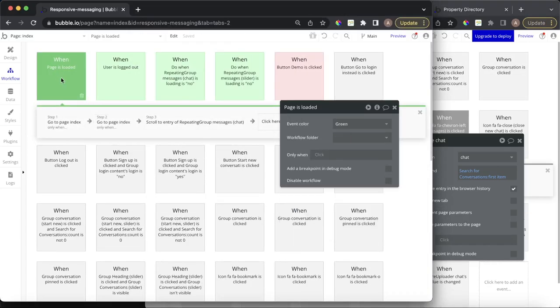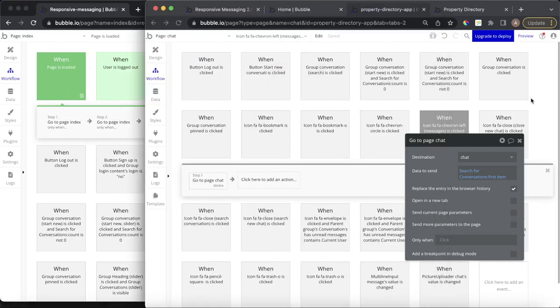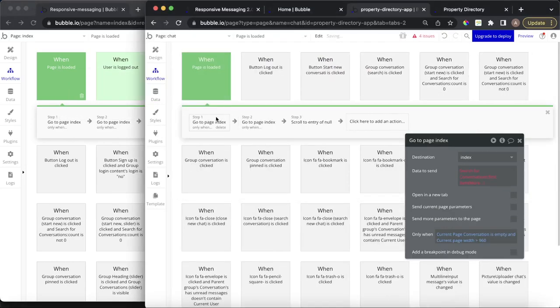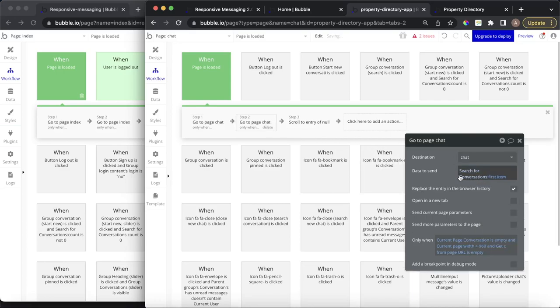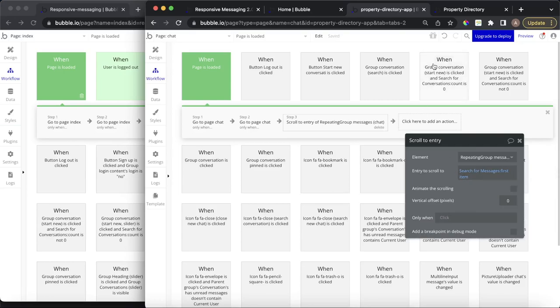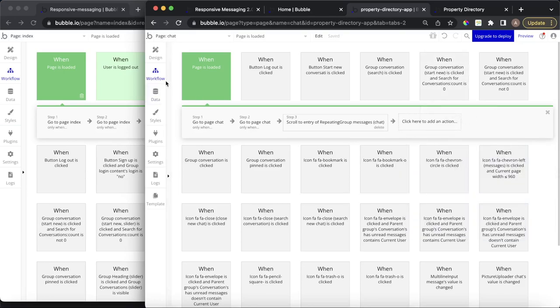The first thing I'm going to do is recopy this one in here. So we'll go in there, right click, and paste. And again, much like last time, instead of sending the user to the index page, we're going to send them to the chat page. That should get rid of those errors there. You will see at the very end that we have a scroll to entry null. What we want to do for this is change that to repeating group messages chat and its first item. So you can see all our errors are gone there.